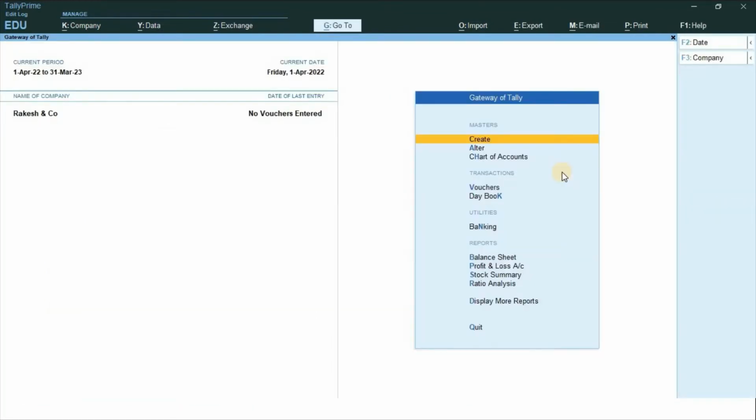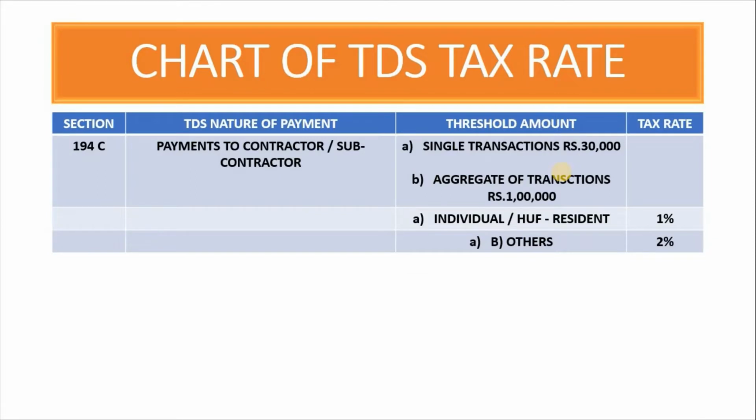Okay friends, first you create TDS nature of payment. Here in this topic you have to create two types of TDS nature of payment. See here, go to the notes: chart of TDS tax rate. Section 194C, TDS nature of payment: payments to contractor or subcontractor.